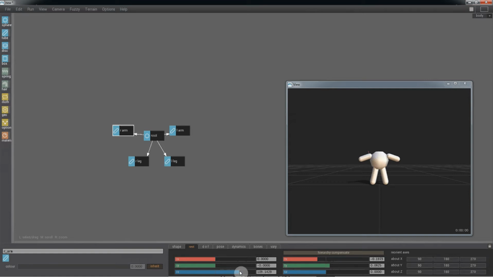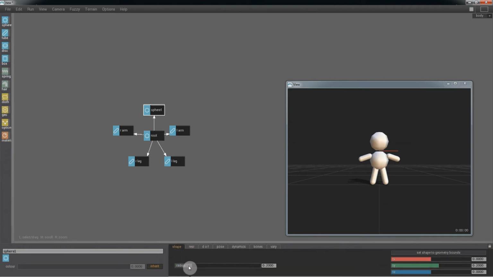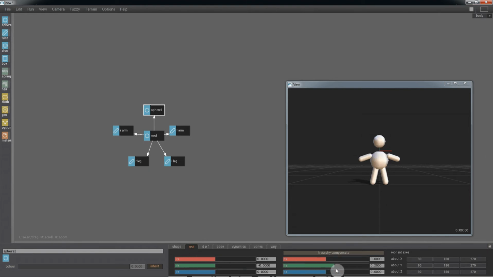Finally, let's add the head. Select the root again and drag on a sphere node. And make changes to the shape and positioning which suit the skeleton. And there you have it, a simple skeleton for your agent.